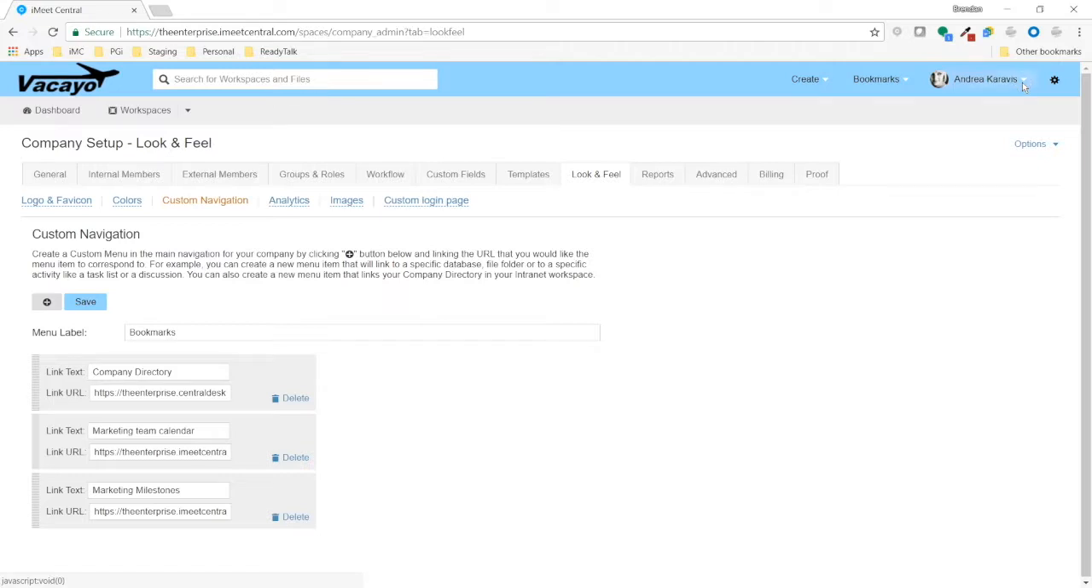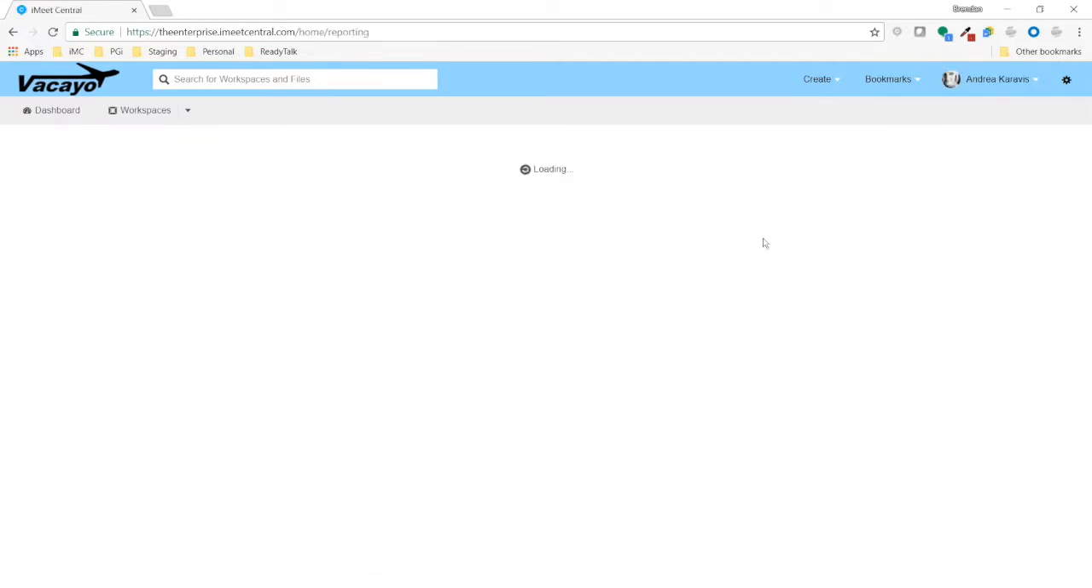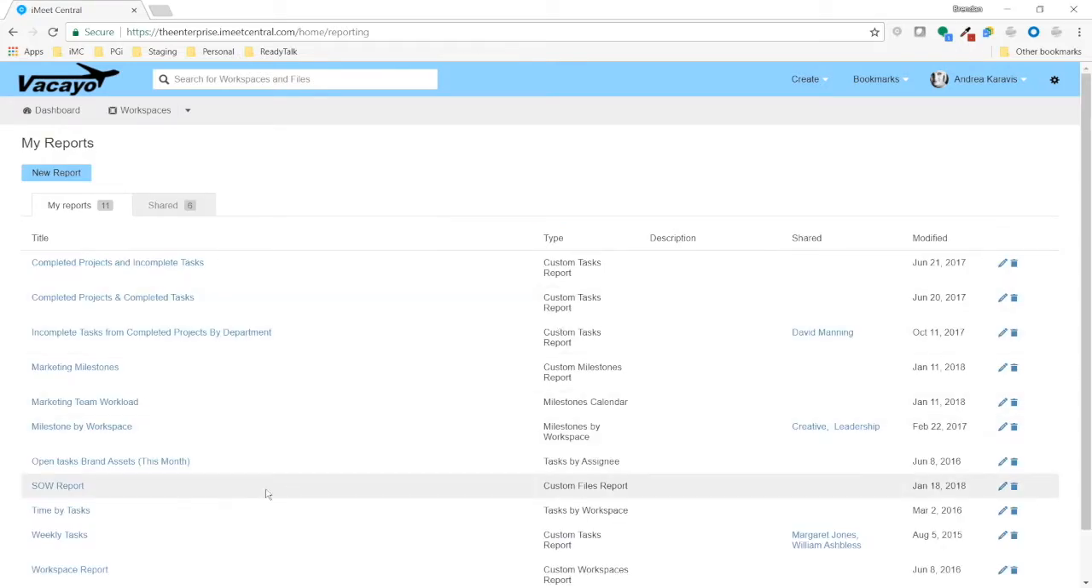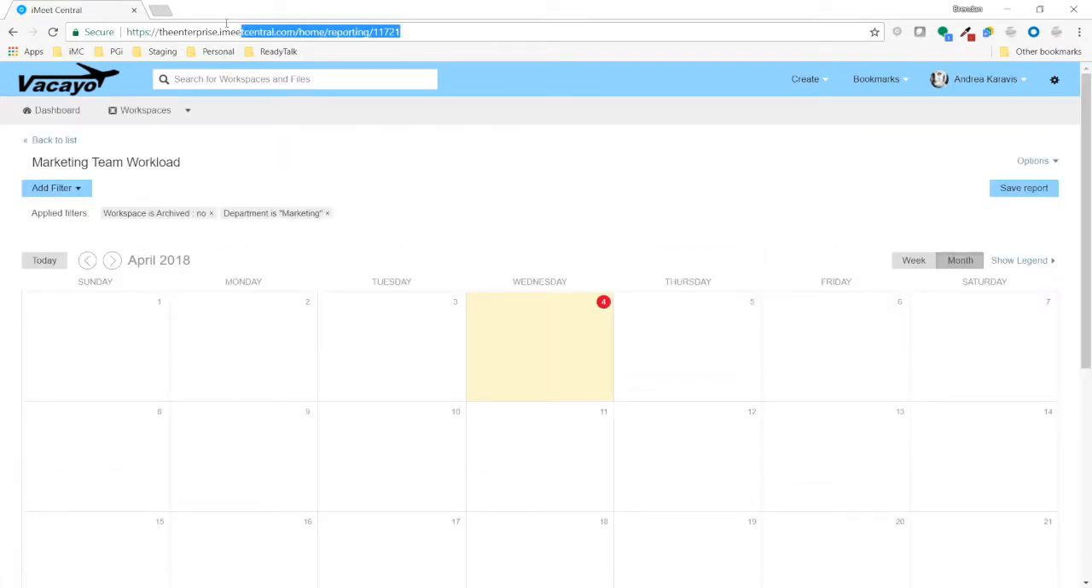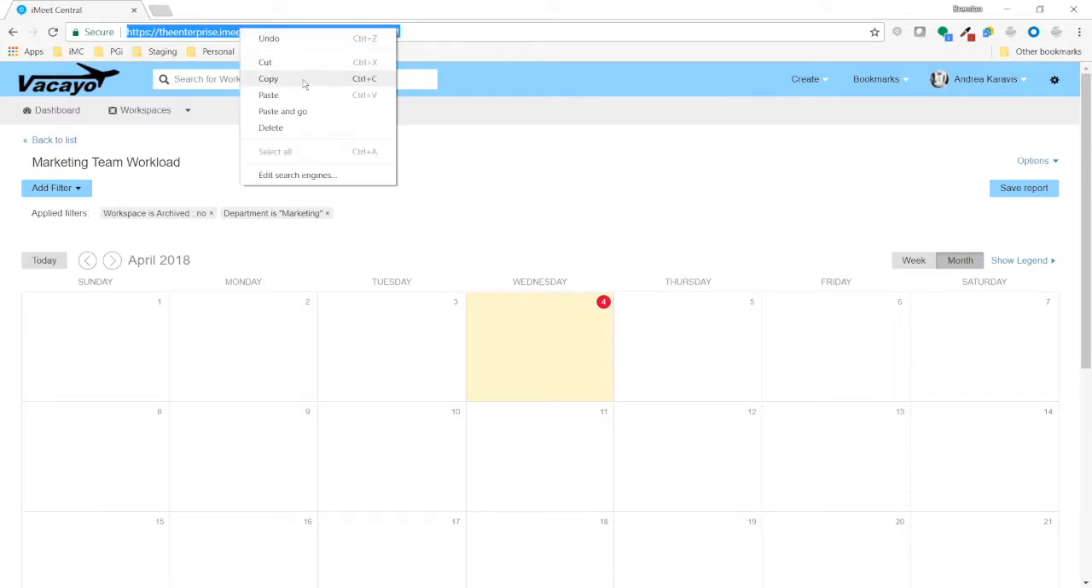I like this one. I've seen some people use this drop-down menu for links to reports. So let's see here. I'm going to go in and see if I've got any saved reports. I do. Let's use this marketing team workload report. I have no idea what this is. Wow. Okay, that looks great. I'm going to copy the link for this report.